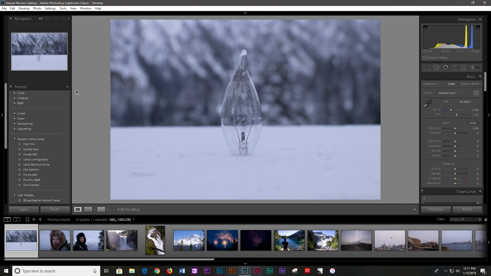To import Sawyer's Leica Looks presets, just click on this plus icon here, navigate to Import Presets, and locate the folder on your computer. It probably downloaded as a zip file, so you'll probably need to extract it before importing. The presets will appear in this presets panel. As you can see, I already have them imported.